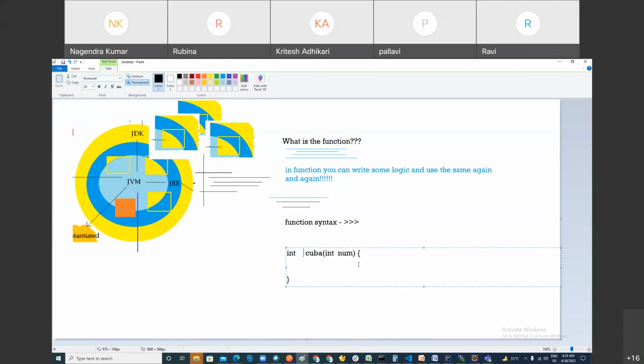So what does the syntax include? Return type. I'll write it, okay? Here I'm declaring a variable, right? My variable is pa. In that, whatever number you are entering, I'm multiplying it three times. Rubina, are you following me? Yes. In the last, whatever result is coming, I'm storing in pa. Then I'm returning it back. Return pa. Confused or got it?